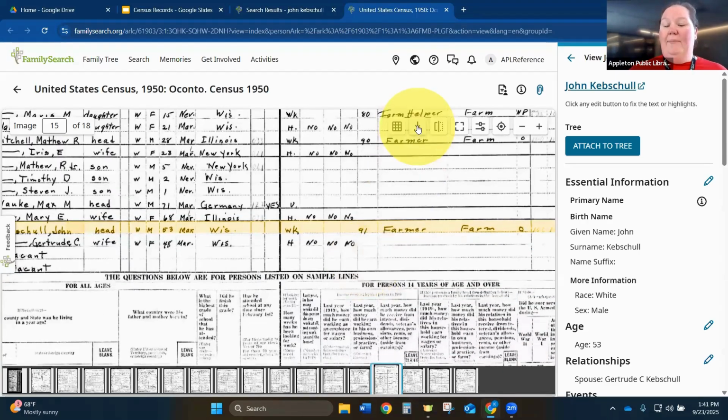You can also save a copy. I didn't show you how to do that in Heritage Quest, but there's just a download button right here, and it's similar in Heritage Quest. You just have to look for the little wrench icon, or there's a little save button at the top where you can save it.